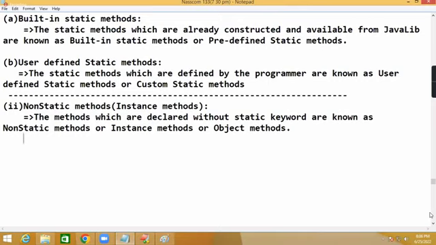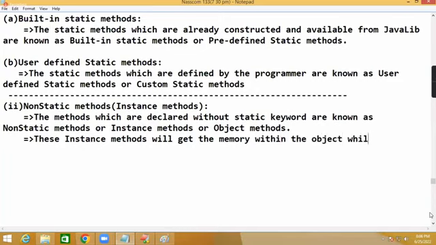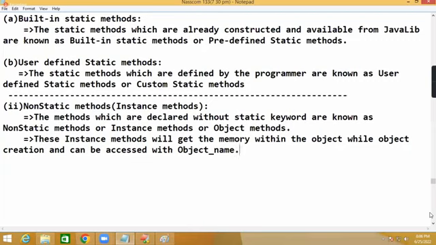These instance methods will get the memory within the object while object creation and can be accessed with object name. Because they are available in the object, they are accessed with object name. That's the meaning actually.